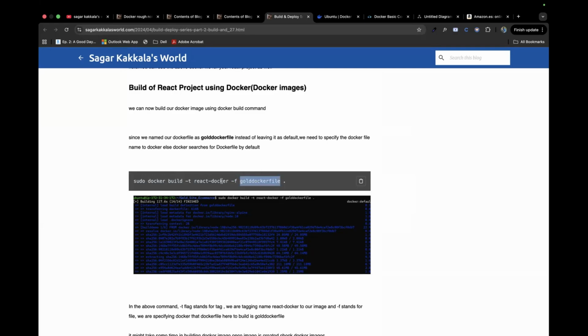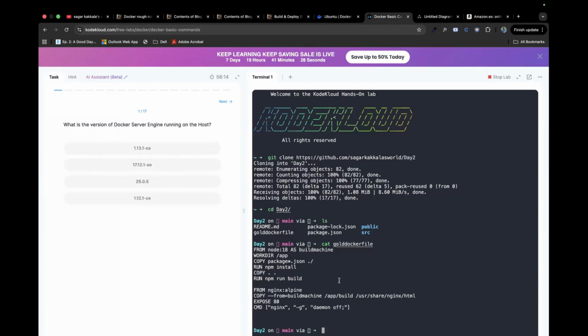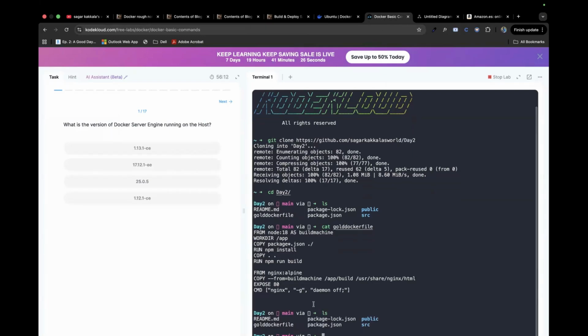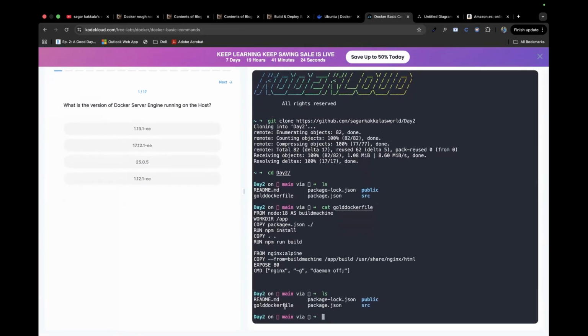But here, since I had named it gold Dockerfile, I had to specifically mention which file is the Dockerfile. This would be the Docker image name, so React Docker would be the image name. Minus t stands for tag. So I'm building a Docker image with the name React Docker, telling it that it's the gold Dockerfile, and the dot is the present directory, where the code is completely present. So this is the directory it builds. It checks for package.json, package-lock.json, source files, and other things.